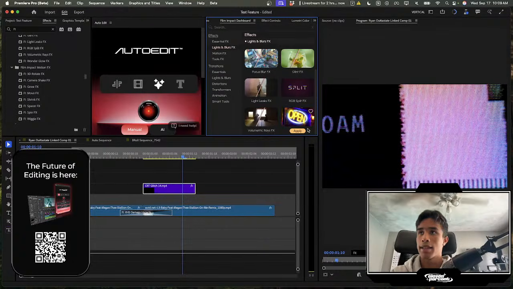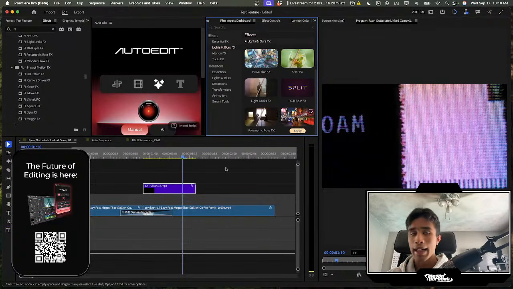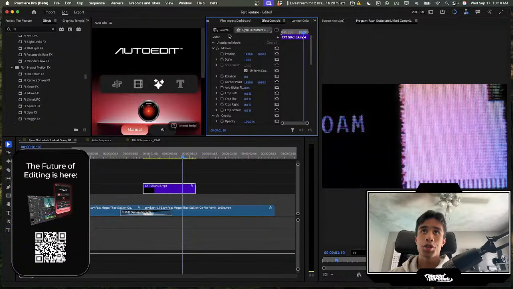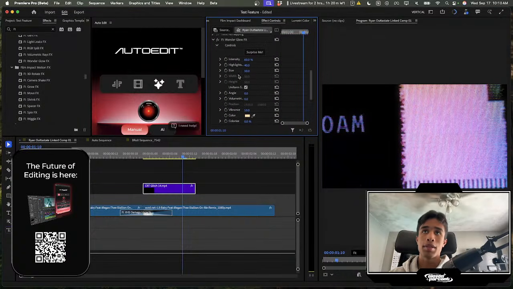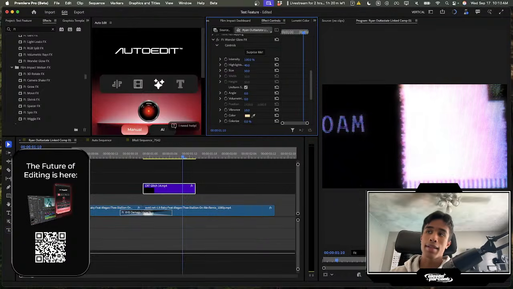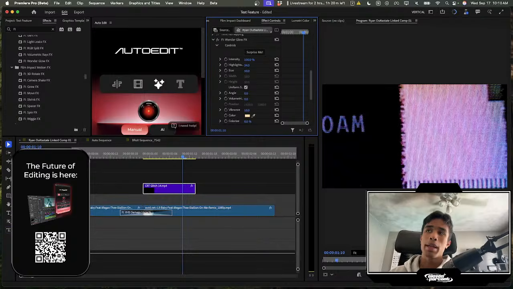I don't know if I applied it. Did I apply it? Yeah, I applied it. It's very subtle, but I'll show you what you can do to increase it. So you just go over here to intensity, and you can increase the intensity. It's literally like optical glow or Sapphire glow.